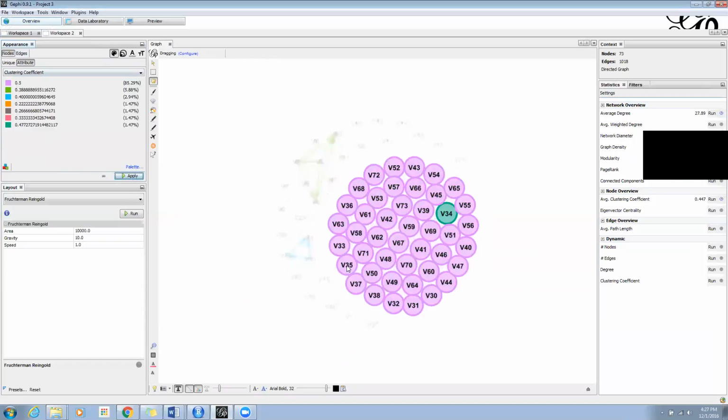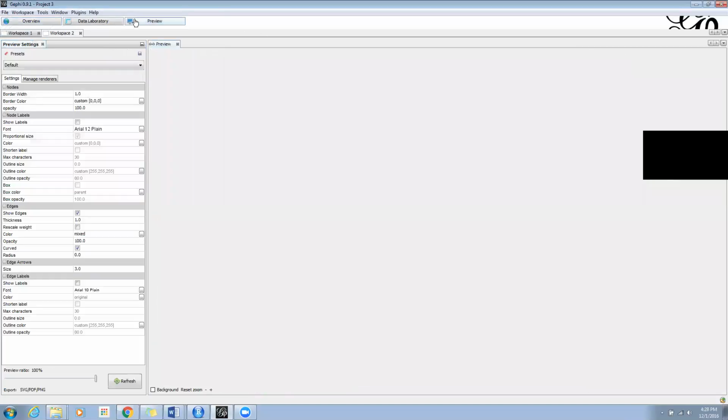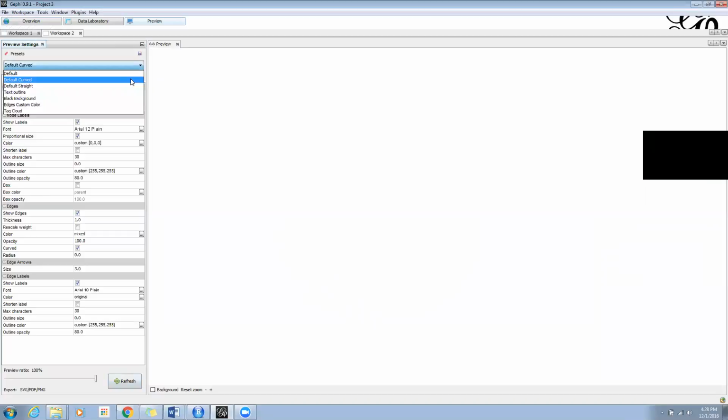Rather than having a gradient, I can have individual colors. I might want to do this by modularity class. I can use different palettes. It's completely customizable, but usually these color codings are a little more attractive. And the last thing I usually do is a nice curve on my lines. And do preview.